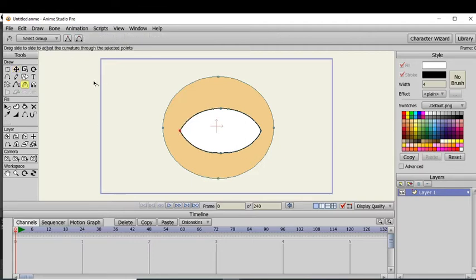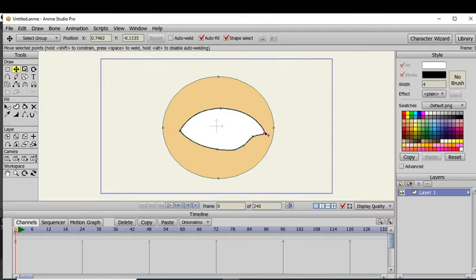Okay. And also, to make it look more like an eye, I'm going to go up in here. I'm going to use this button right here, which is the add point button, and click on this line so that I can shape the under part of the eye. Okay. So I can do that.